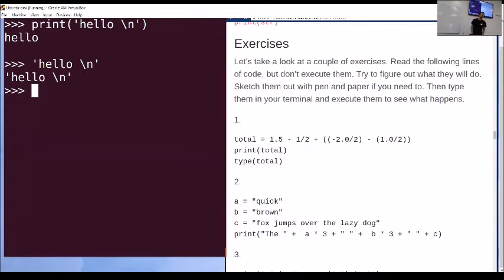Question: what's the difference between print and type as functions? Print is just showing us what's back. If we did type of this, it's going to give us the type of that. It's going to tell us what it is. In this case, it's telling us again that it's a string.